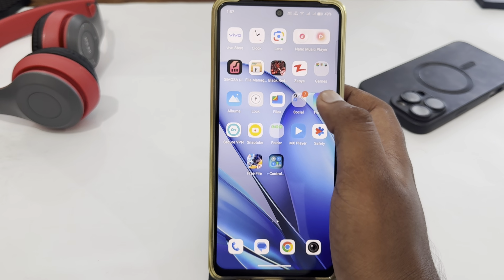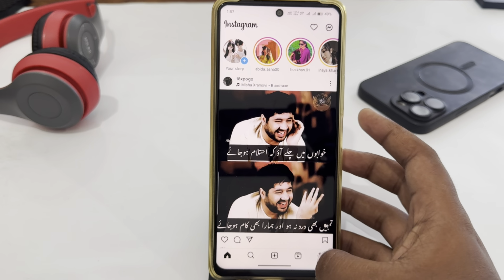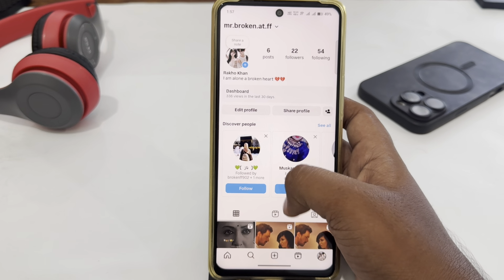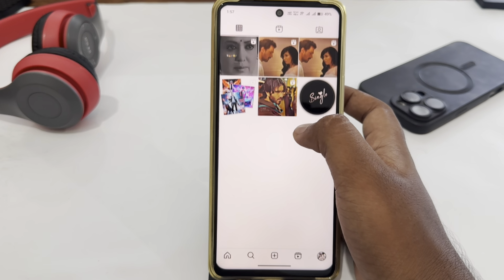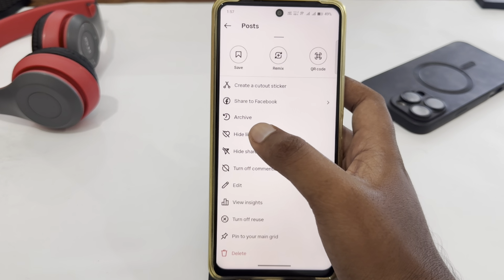First, you have to open the Instagram app and go to your profile, and then select the photo which you want to hide. As I'm going to select this one, tap on it, then tap on the three dots and here tap on Archive.